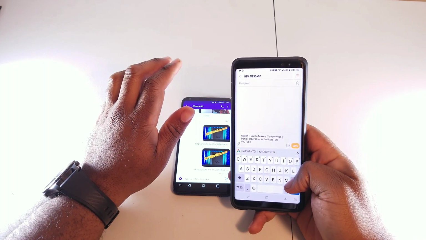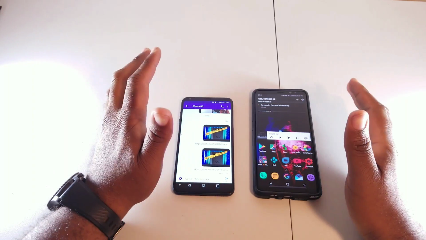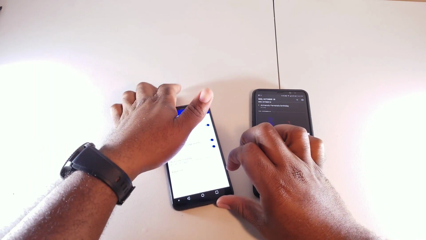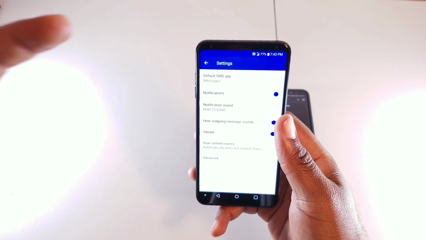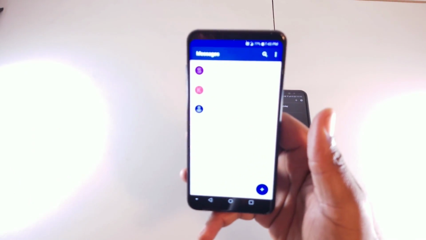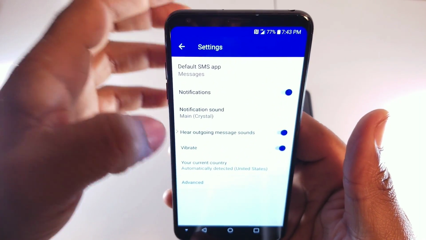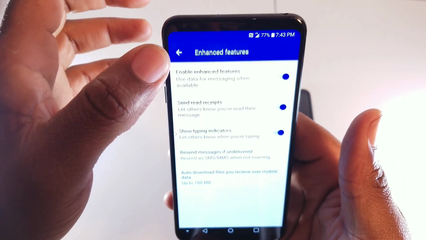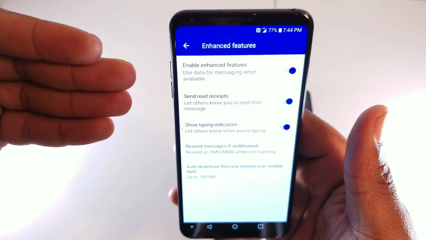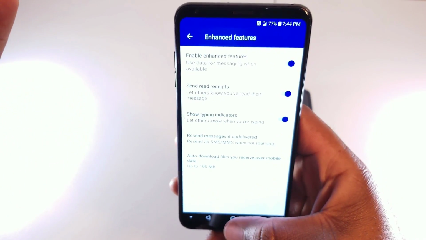Another thing is when it comes to RCS. Now here's the thing, this is kind of a pro on both. RCS is enabled on both of these devices. RCS, for those who don't know, is just another name for enhanced messaging. Let me just show you how you get here. You hit these little three dots, hit the menu button, and then you go to settings, advanced, and then enhanced features. Here you have enable enhanced features, use data for messaging when available, and send read receipts, things of that nature. So you can pretty much send a bigger file and have receipts, similar to iMessage.